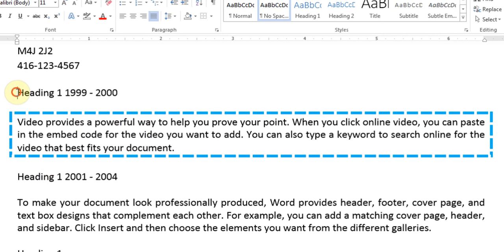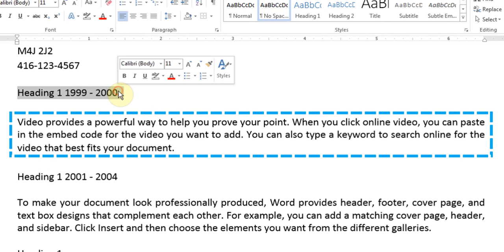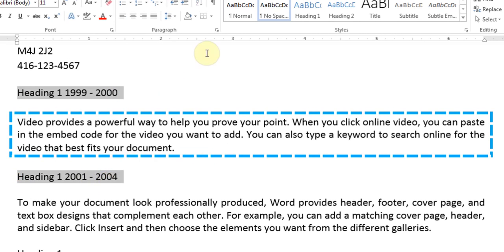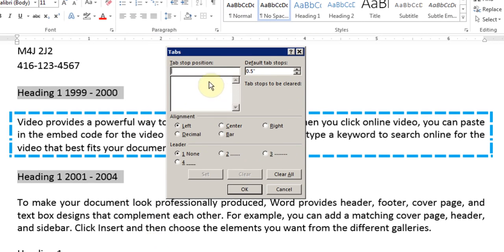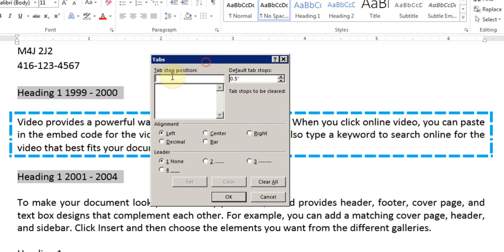So again, I'll talk about it. Highlight it, leave your mouse and everything, hold the control button down, and now start highlighting the second line. Now I'm going to go to this paragraph more, and I'll click on the tabs option, and it is asking me what is the position you want it to stop. So I'll say I want it to stop at 6 inches.